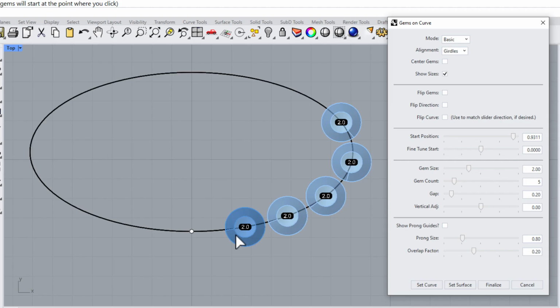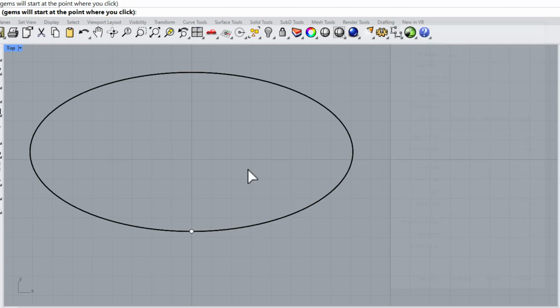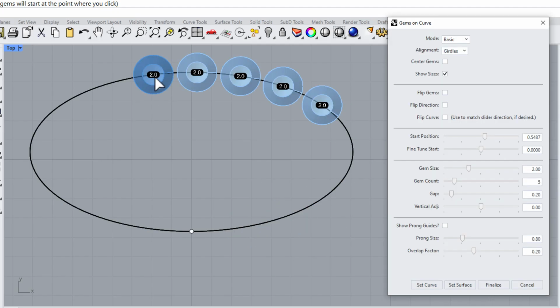Now this also applies if we select somewhere near the midpoint. So if we click on Set Curve and then click this point here, you can see that the gems flow away from the end that is closest to the starting gem.